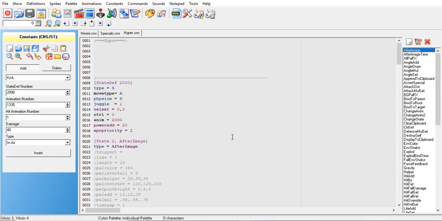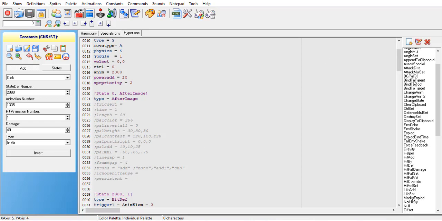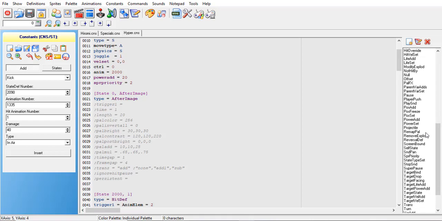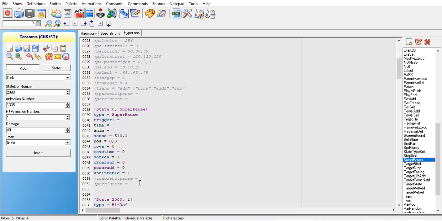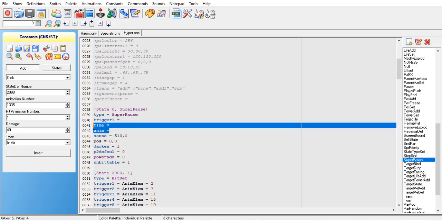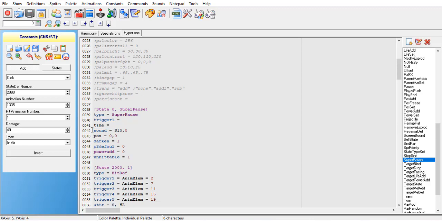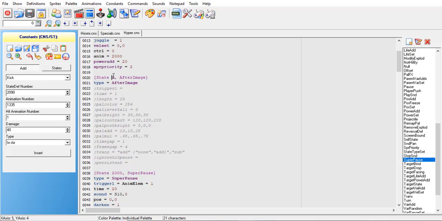We're gonna get after image, and we're gonna get super pause. Here we go. 2 new things we're working with here. Move time, move, don't need it. Animation, don't need it. Time, 20. Animation trigger, 1. That's it for that.